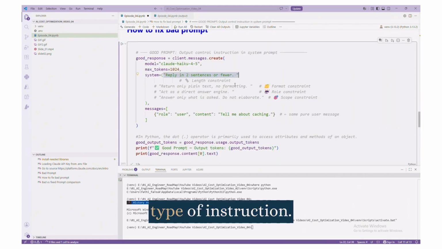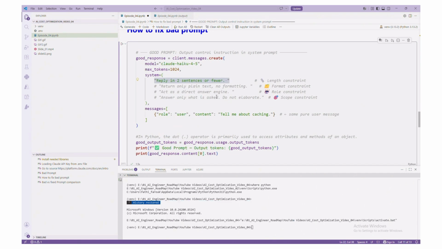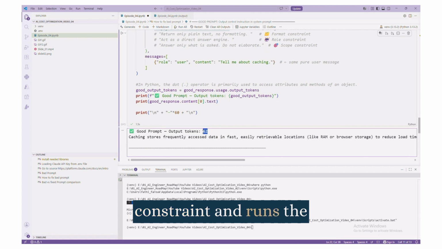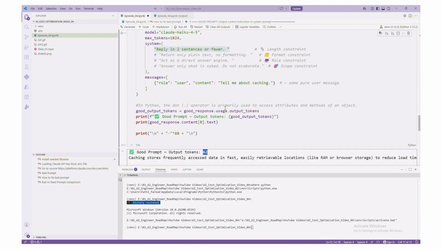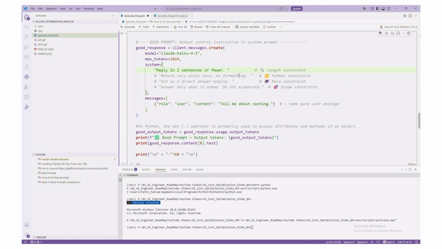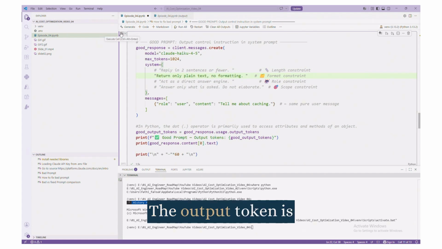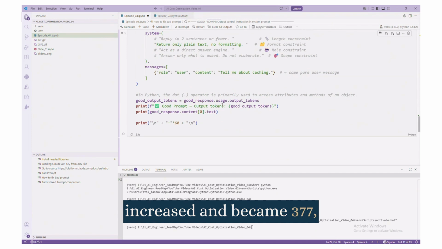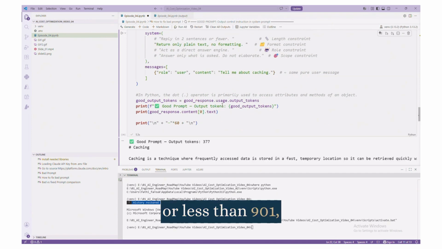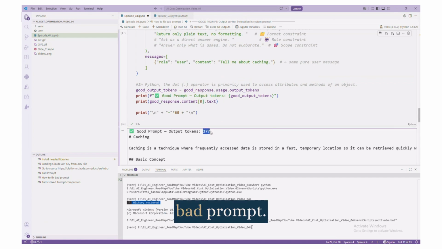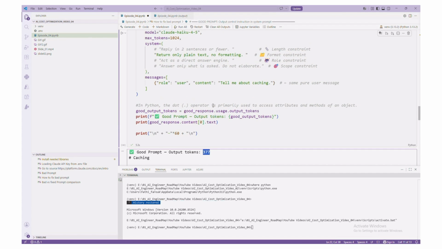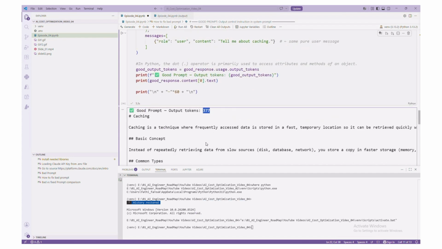Okay, let's try the second type of instruction. That is for math constraint, and run the code and monitor the output tokens. You see? The output token is increased and became 377, but it is still less than 901, the output token with the bad prompt. Okay? You can see also the answer is a good answer, but with more details than the first instruction type.